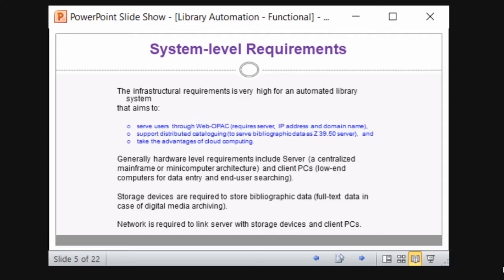Okay. Storage devices are required to store bibliographical data, and network is required to link a server with clients. That is true. Without internet connection, you cannot link anything, right? So there should be a network connection. That may be internet, intranet, or local area network, or wide area network, depending upon. If within the university, it will be a local area network.